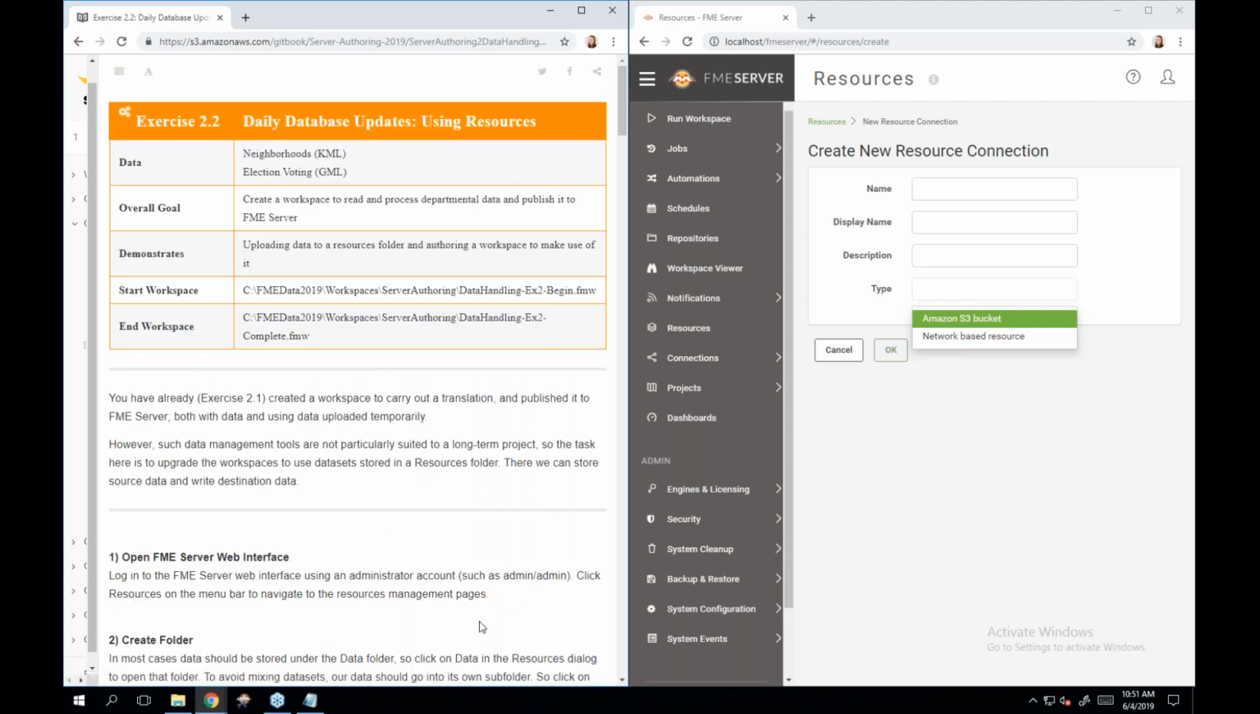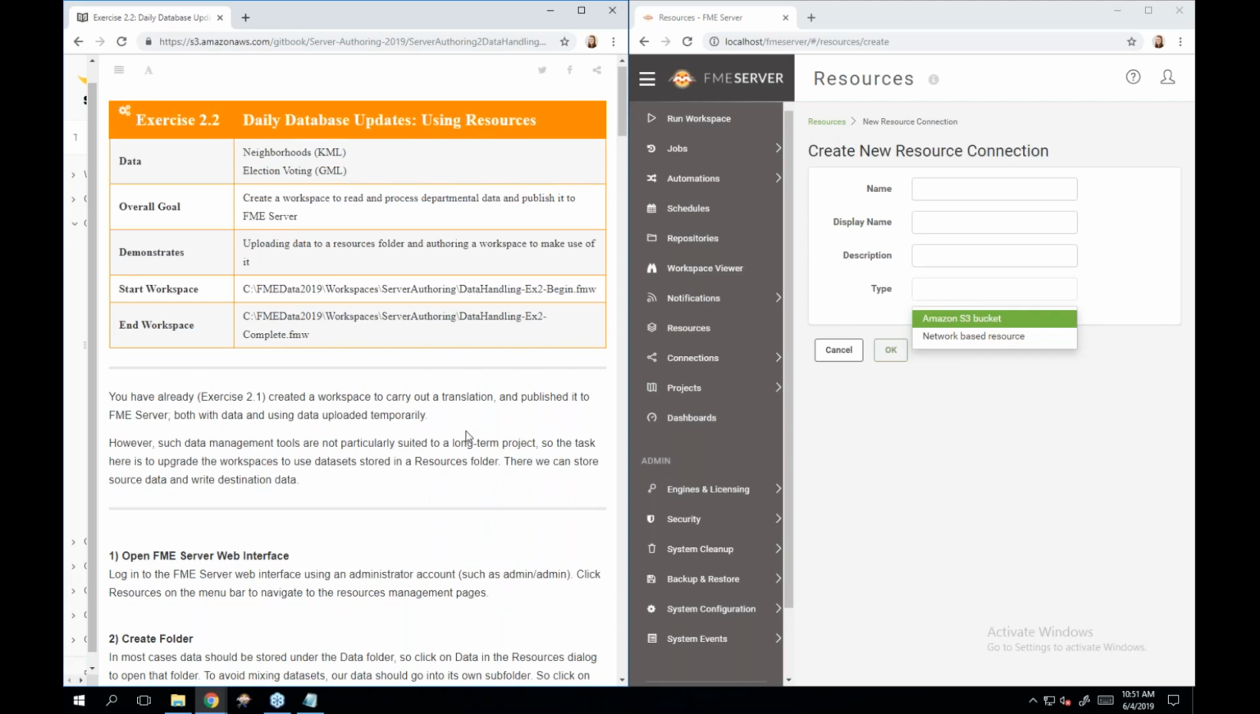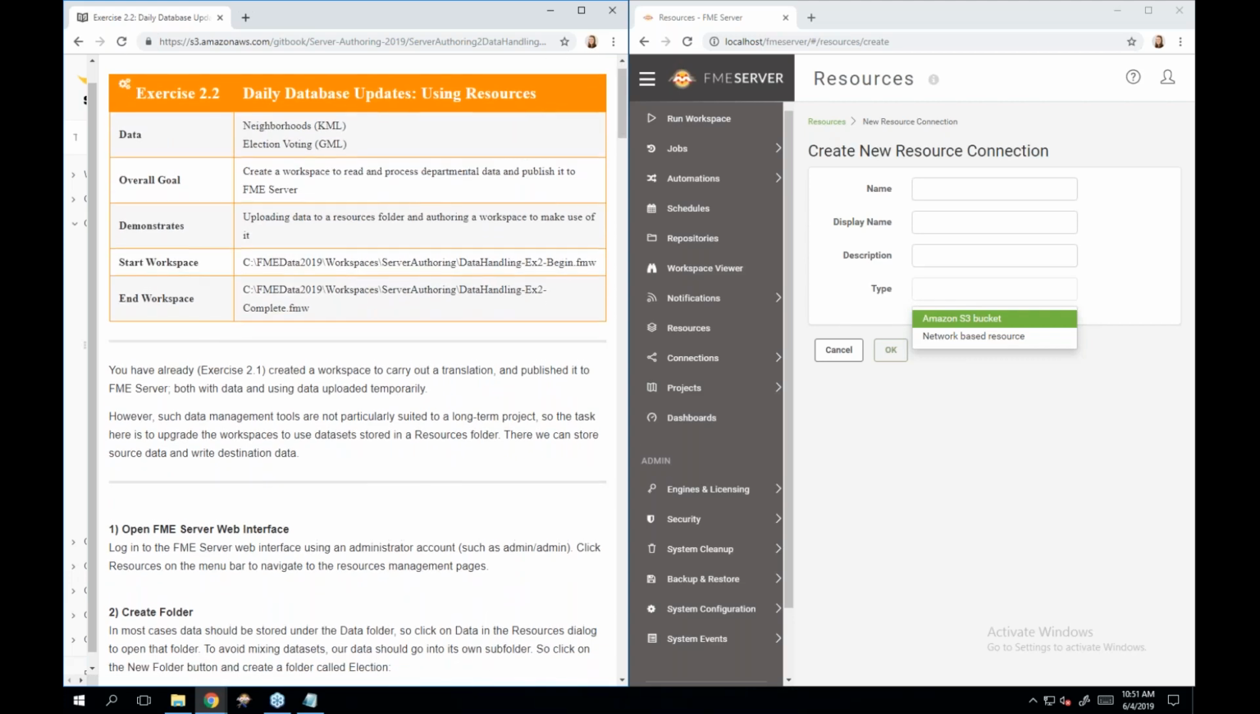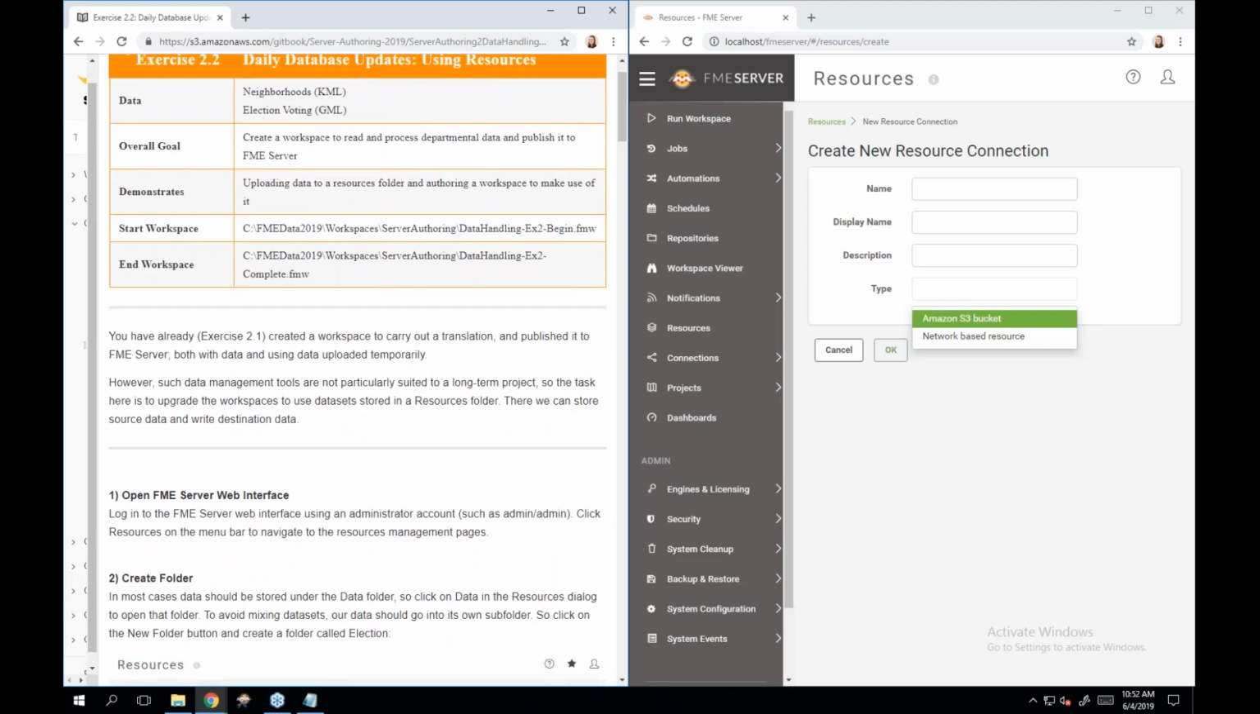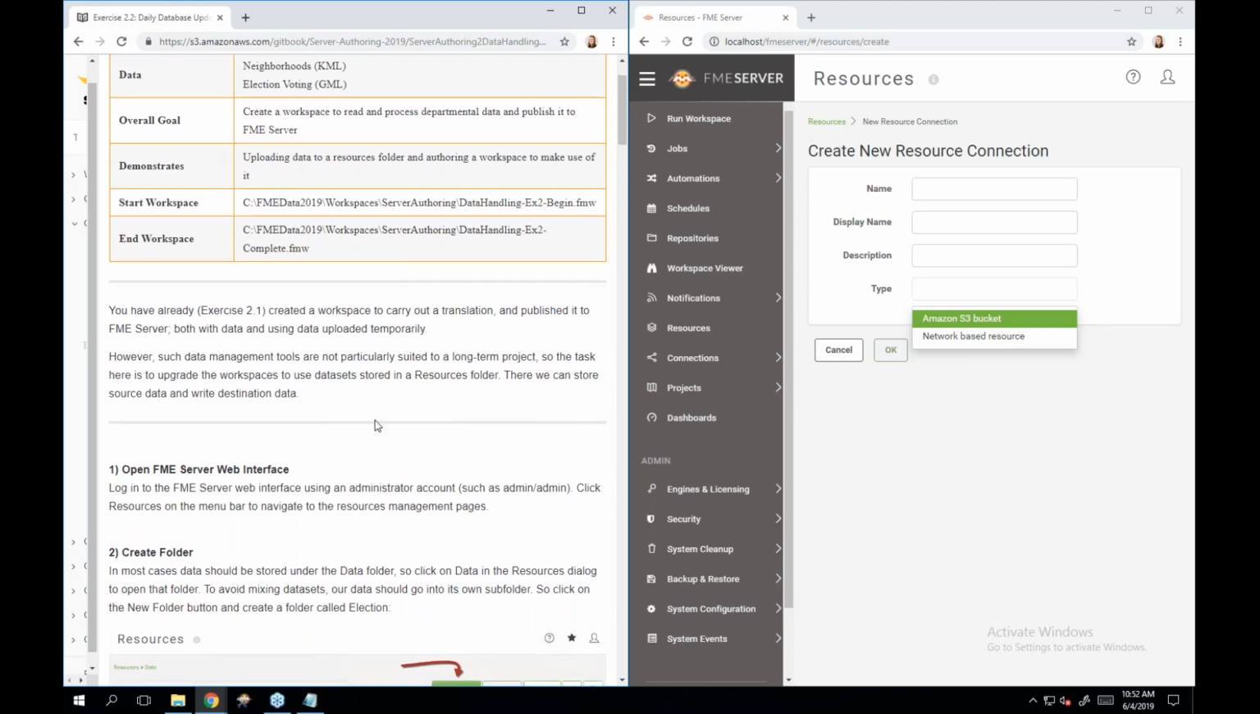So we just have one final exercise to run through, and then we'll wrap up for today. In this final exercise, we want to look at uploading data to a resource folder and then referring to it in that way in the Workbench instead. In order to do this, we want to use the workspace that we created in the earlier exercise.